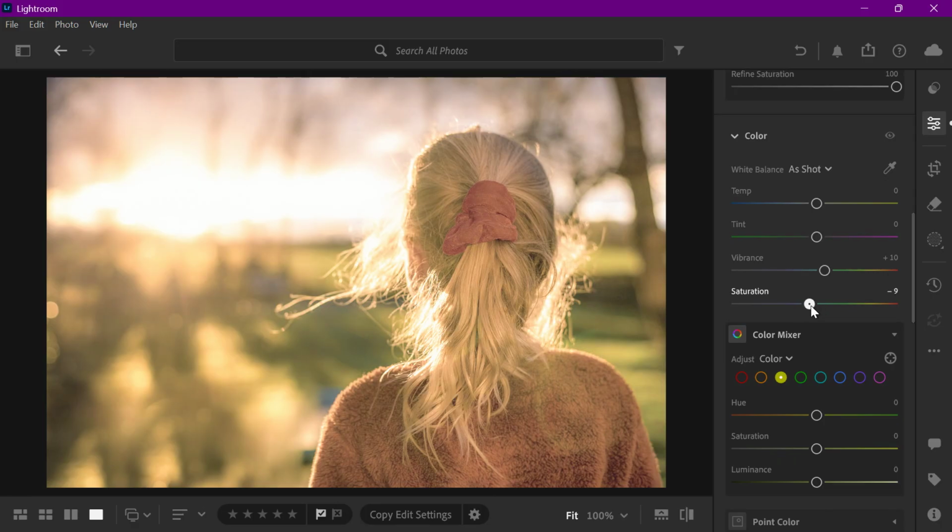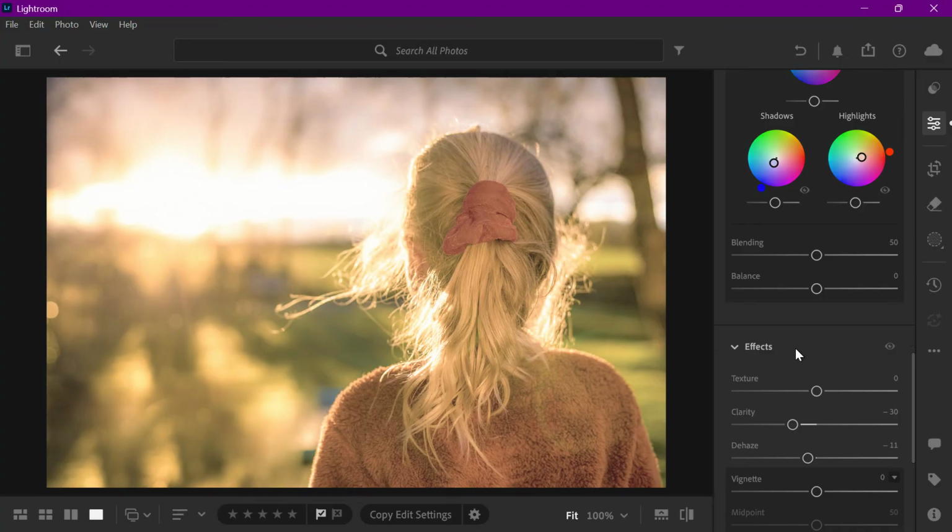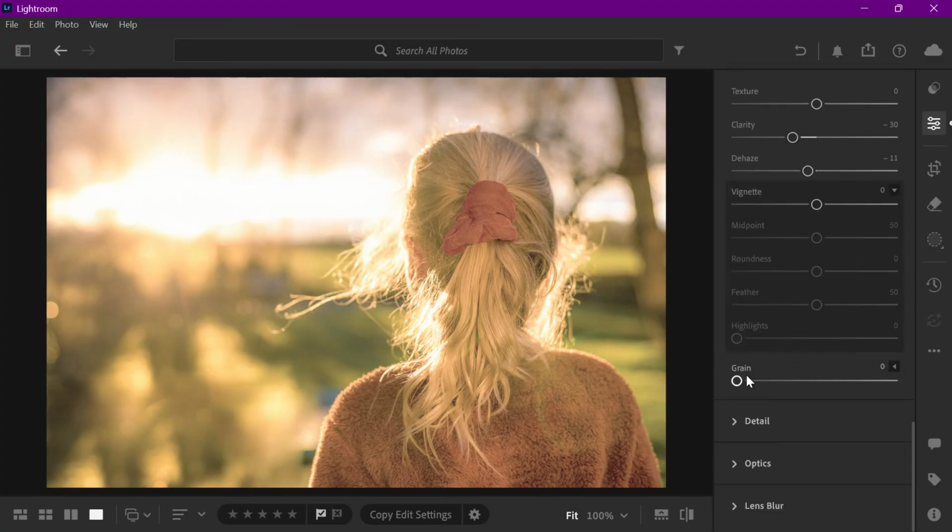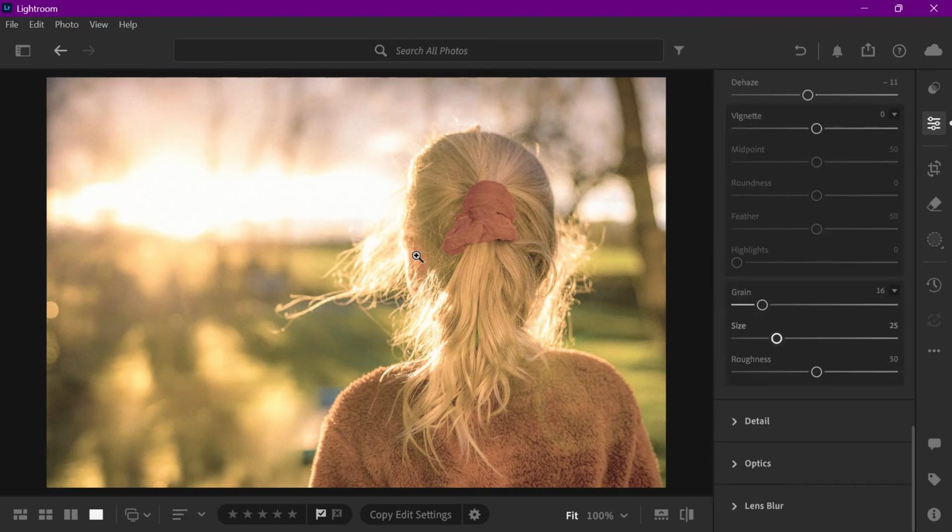Finally, go to Effects and add a little grain. Set grain amount between 20 and 40 and keep the size somewhere medium. This adds texture and helps the edit feel more authentic, like real film. Just remember, less is usually more. Too much grain can make the image look noisy, so keep it subtle.